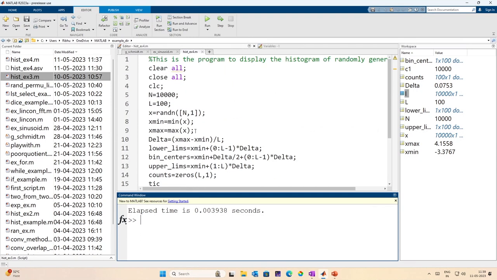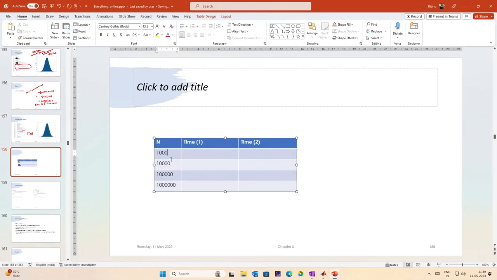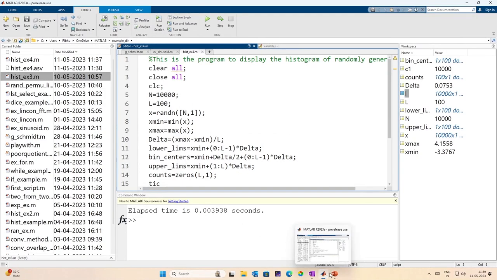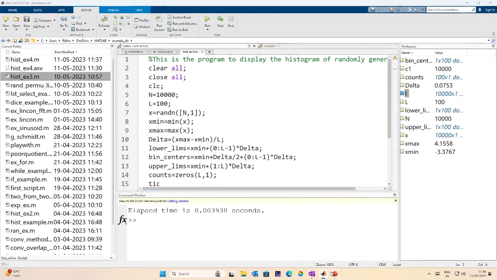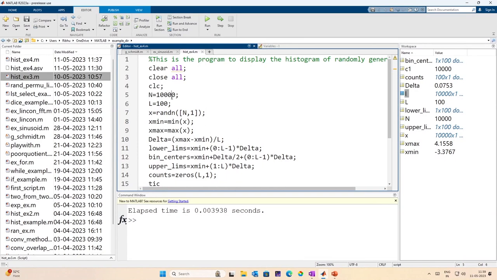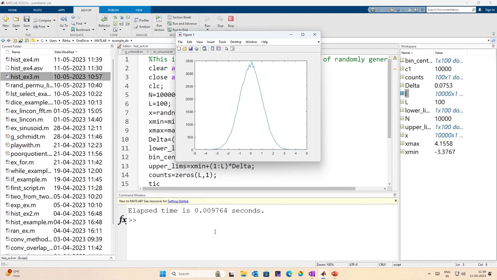So, n is 10,000. So, actually, I will add a 0 everywhere. Yes, so 10,000 is 0.003938. So this, and I'll add a 0 here, run. 0.9764.